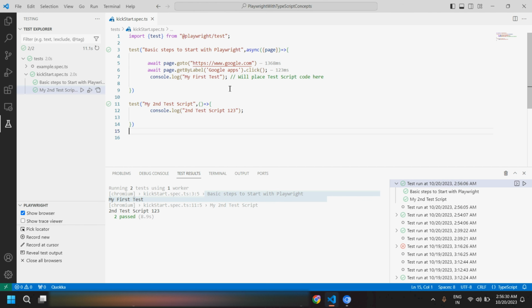So now let me tell you what this async and await keyword is first, and then we will be covering the page fixture. Okay, so this async and await, which we put here, are TypeScript or JavaScript concepts. TypeScript is kind of a superset of JavaScript, which means TypeScript understands all the JavaScript syntax and capabilities.